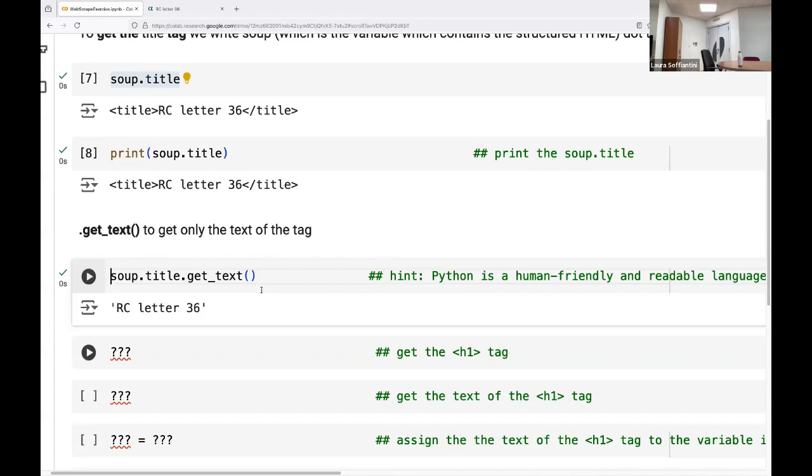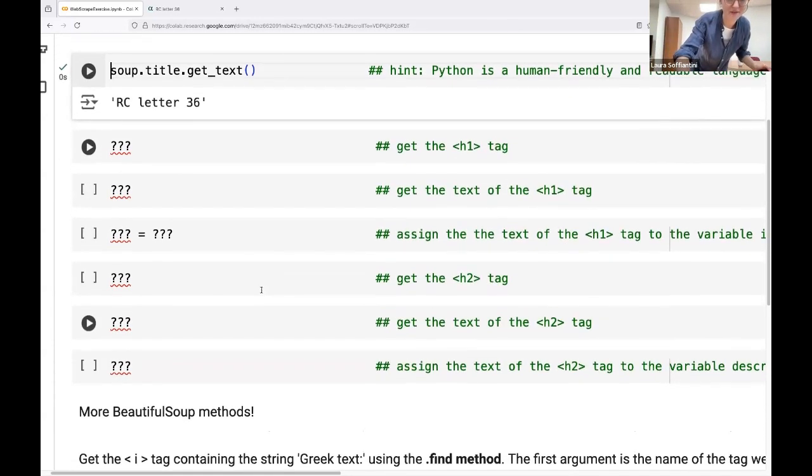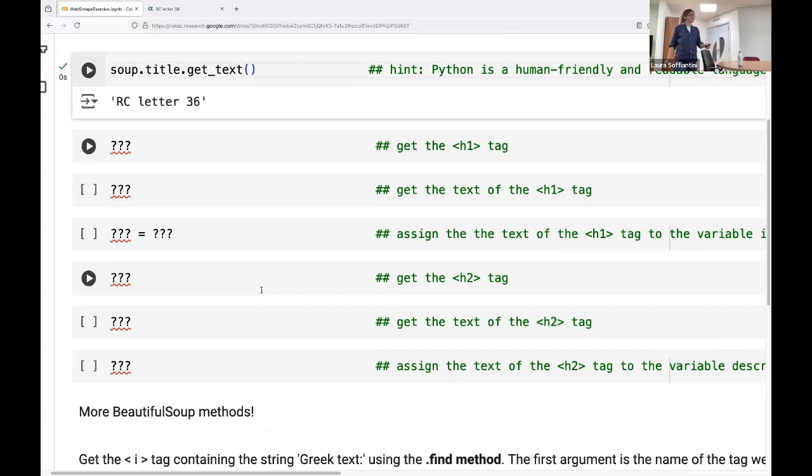So we were just trying to understand what's happening here. It is already written, as you can see. While dot title shows the entire tag, when we said dot title dot get text, the function gets the text. Okay, so then there are some exercises to do, some cells to complete. The first one is get the H1 tag, then get the text of the H1 tag.